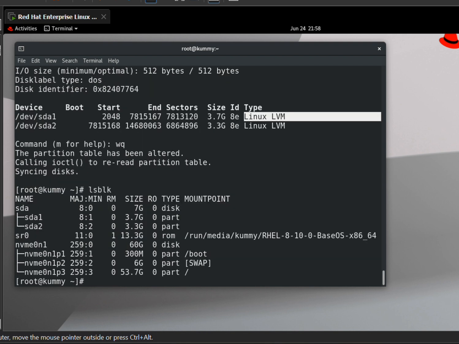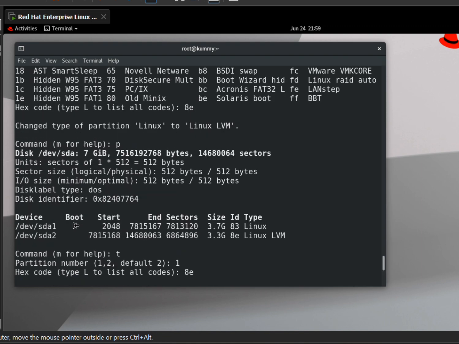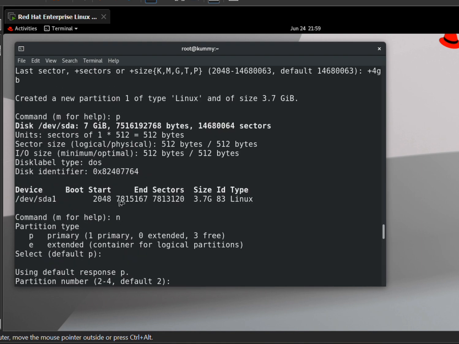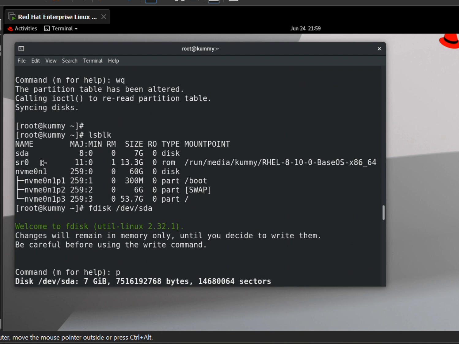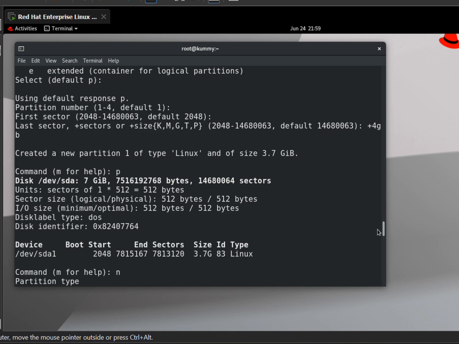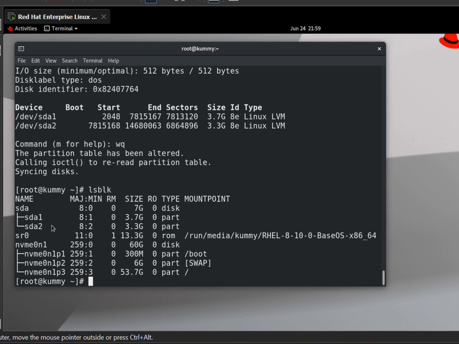Use the lsblk command. See, sda1 and sda2. Before, this was only a disk and we didn't have any partitions. Now see, sda1 and sda2, two partitions are there in our terminal. We have two LVM partitions. Our partition creation is completed.